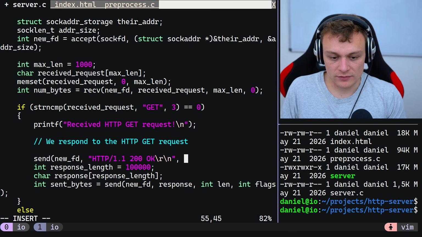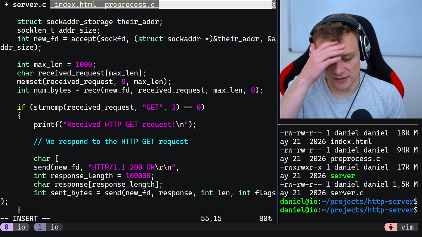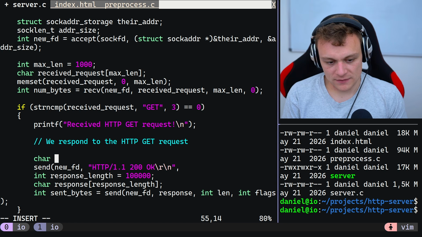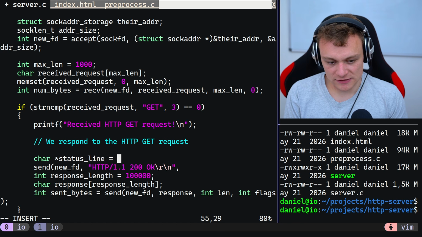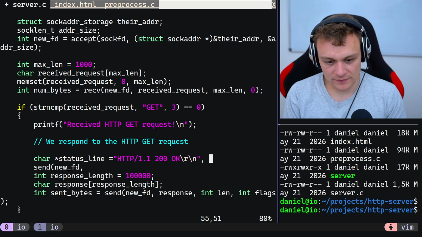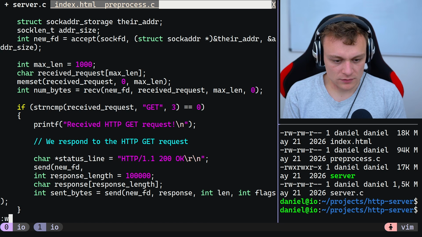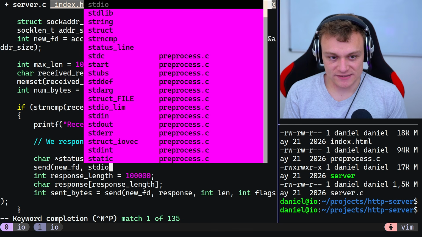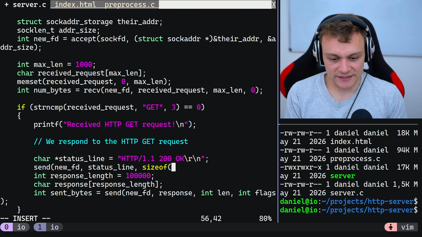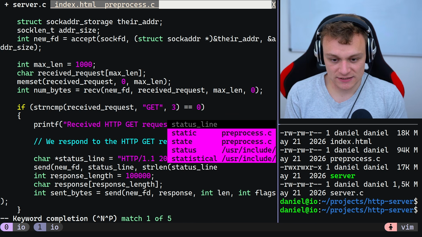And then we send the length. Let's create a character array. No, character pointer. Status line is equal to, and then all of this. And we send the status line here and the size of, no, the string length of the status line.